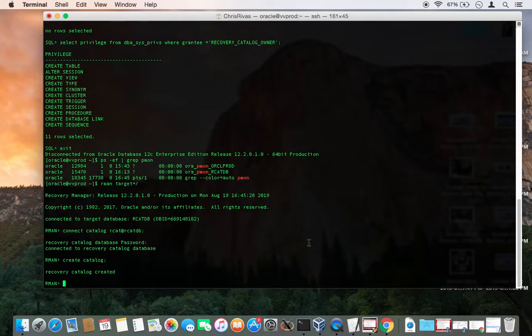Alright, recovery catalog created. So if the catalog tablespace is my user's default tablespace, the command would be basically create catalog in that default tablespace of the rcat user. Alright, the next thing I want to do is register a database.